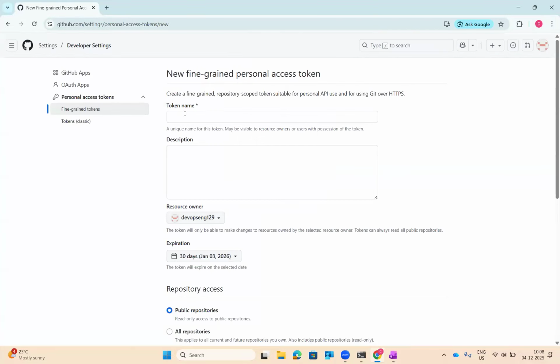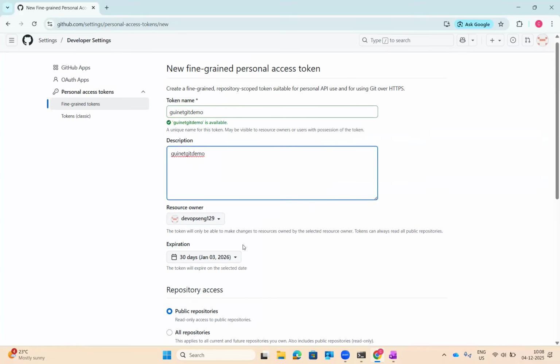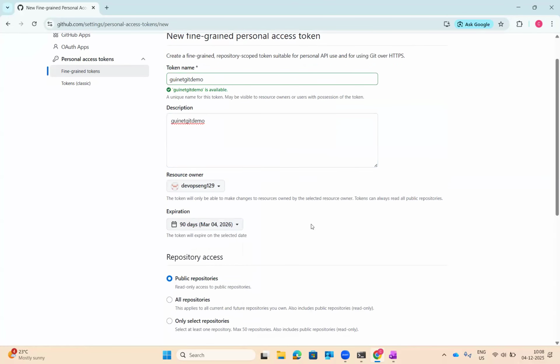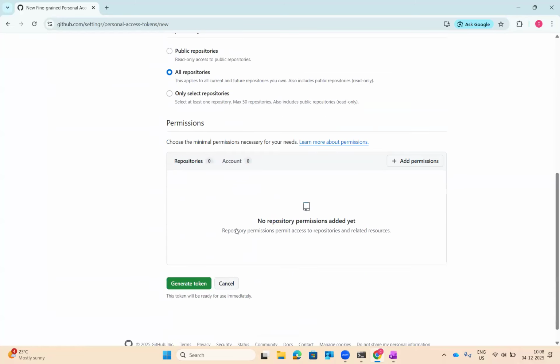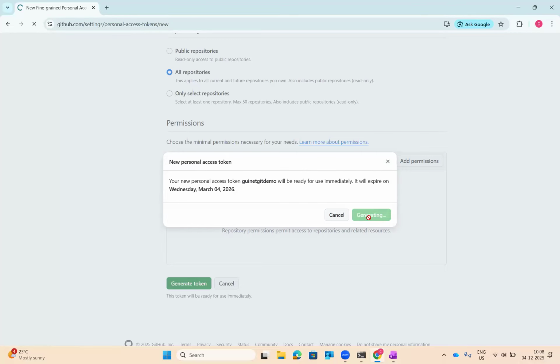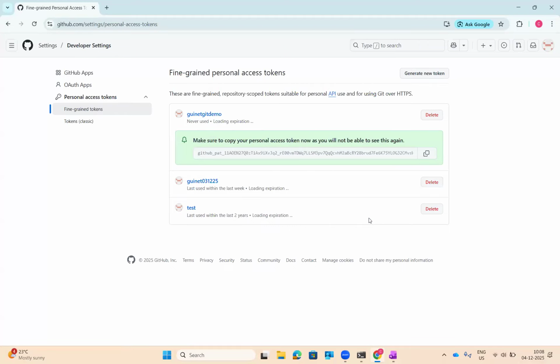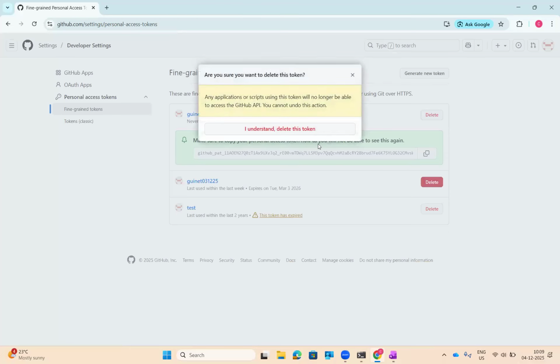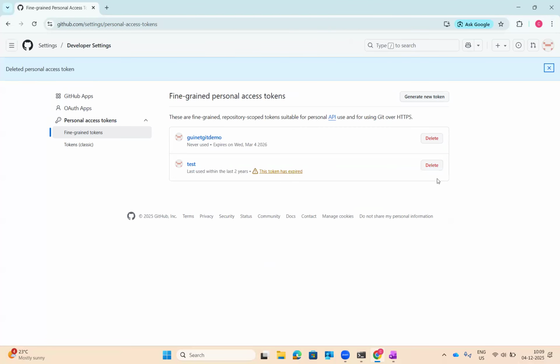Okay, now let's give it a token name, git demo. I'll give an expiration of 90 days, all repositories like the way I selected, and choose them in permission. I need full permission. So generate token. Just clean everything.